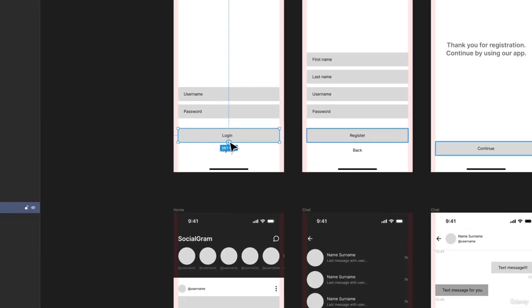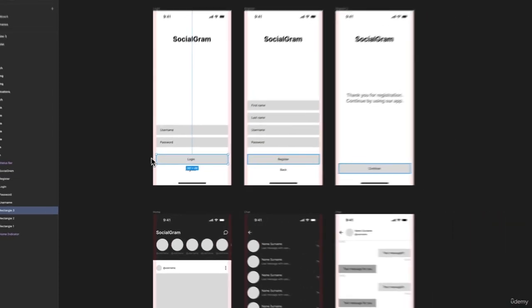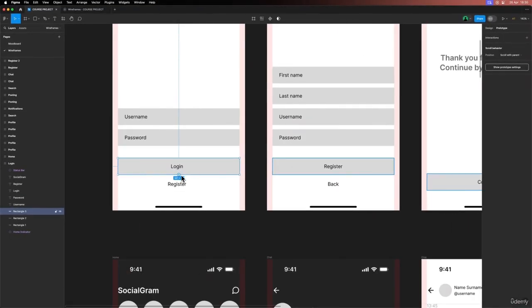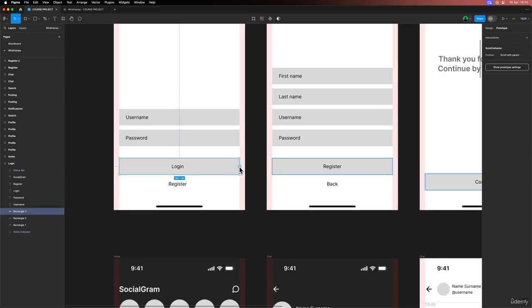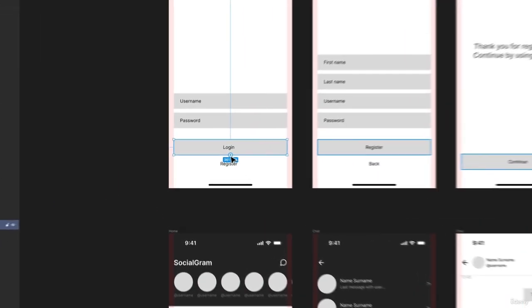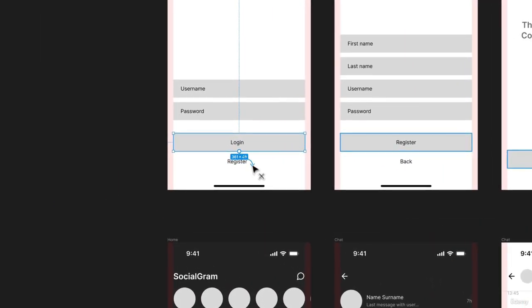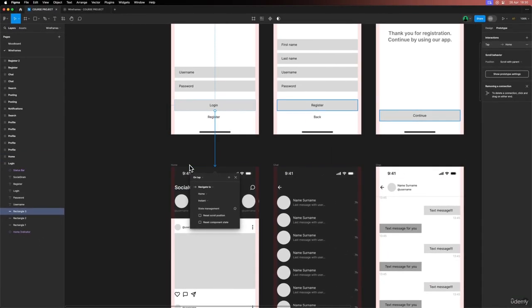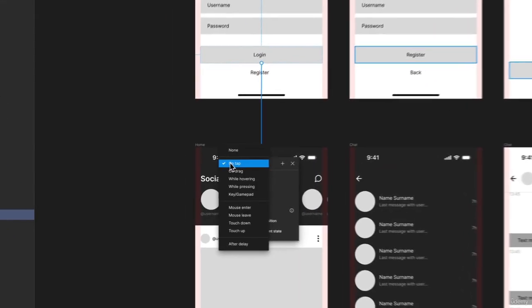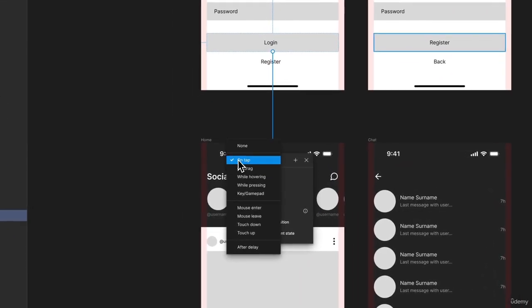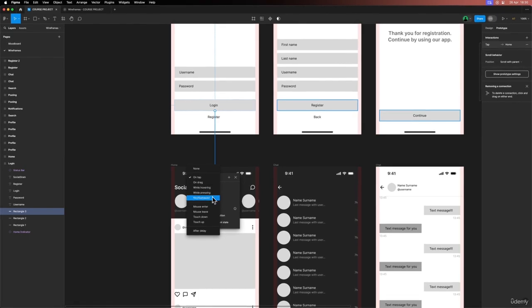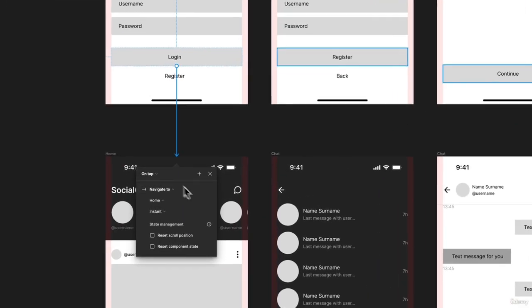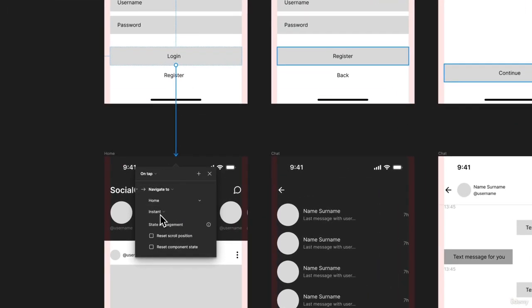When we click on our login, we are going to see this plus icon right here, and we are going to see these dots to connect, okay? What we are going to do is literally just drag this plus icon to the screen below. When we click on login, we are going to be taken to the home screen. And what we are going to see is that we can choose on tap, on drag, while hovering, while pressing, mouse enter, and etc., what this feature is going to do.